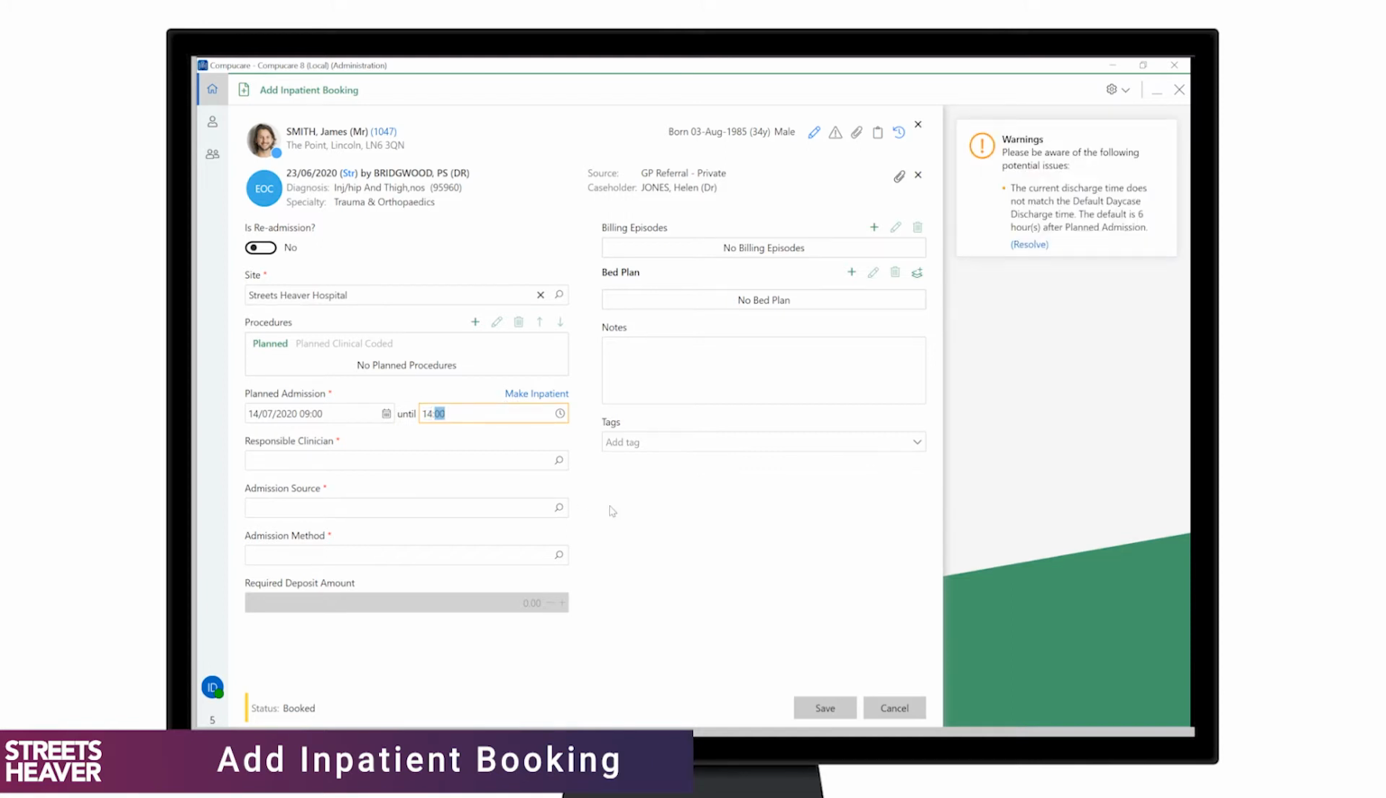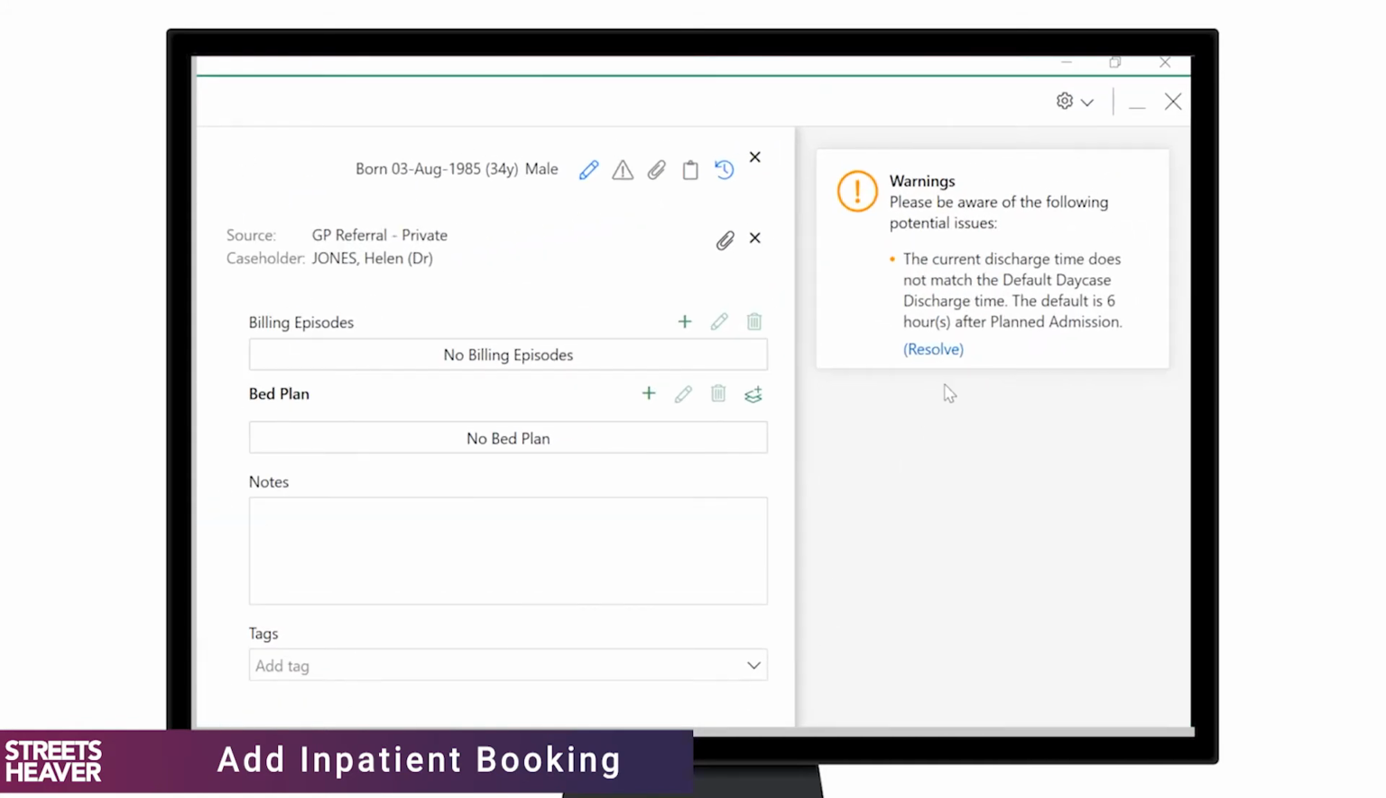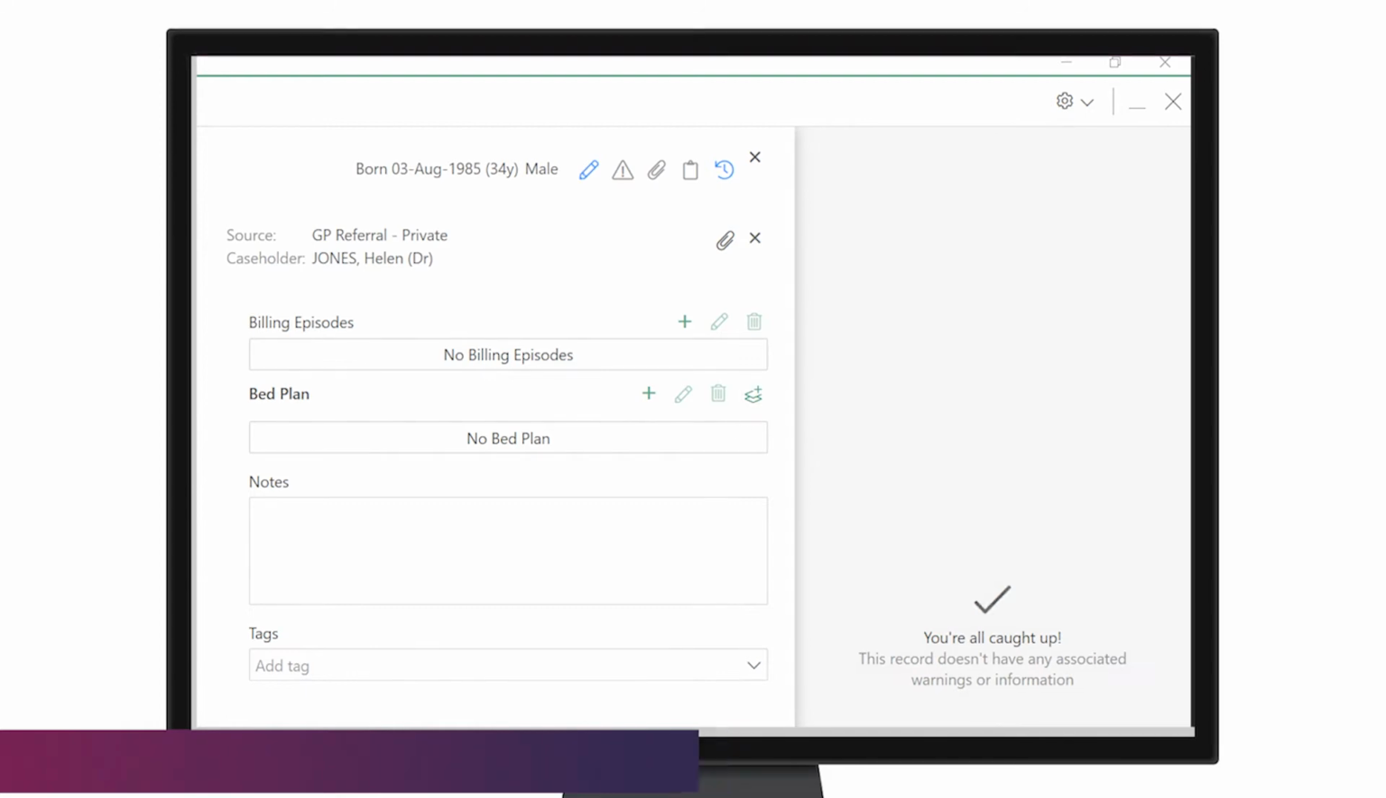If you require to change the time on the booking to be different from the default time, a warning will appear in the information pane on the right-hand side of the screen. The warning states that the time in the booking is different to the default time set up. You can choose to resolve the issue or save the booking regardless.